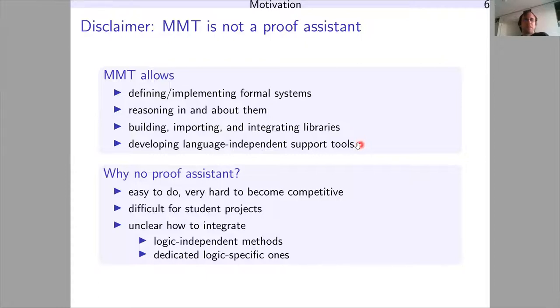And maybe one of the unique features of MMT, it's very aggressively trying to allow building whatever support tool you might need in a language independent way. So IDE, type checker, whatever, I'm trying to develop it without committing to the language I'm using. That started simply because in the beginning, I didn't know which language I would need 10, 20 years down the road. So I decided to just try to abstract as much as I can from the specific logic I'm working with and still try to build a scalable system on top of that.